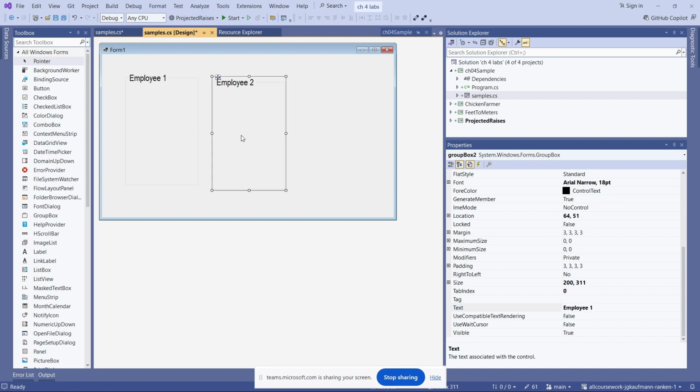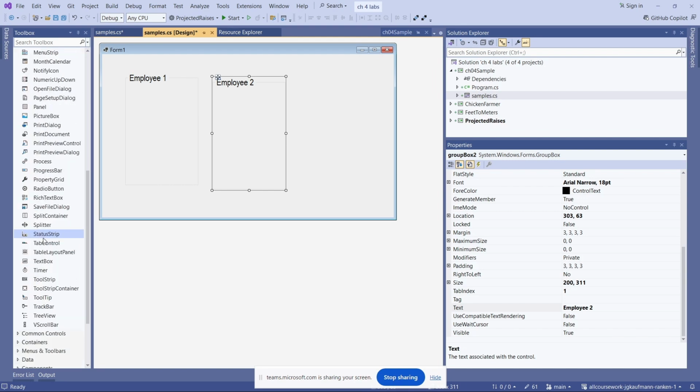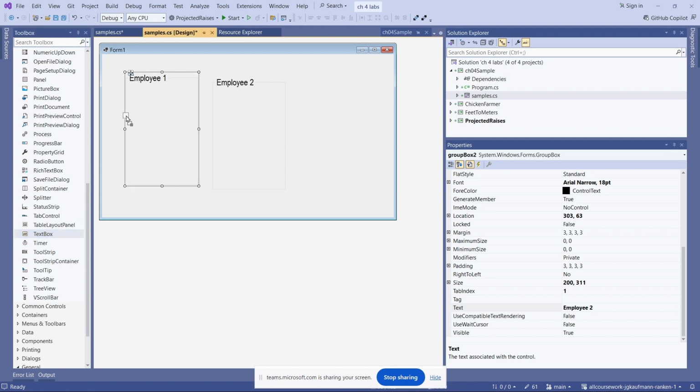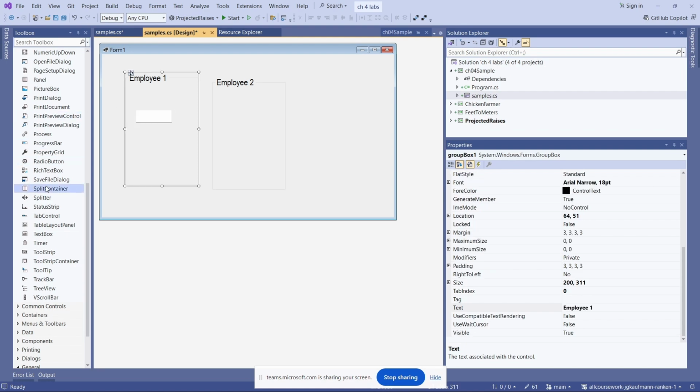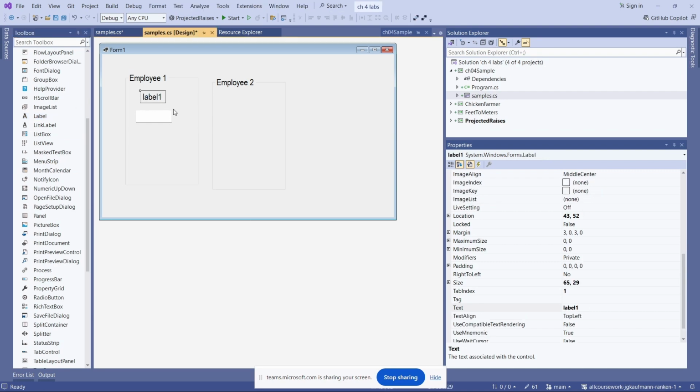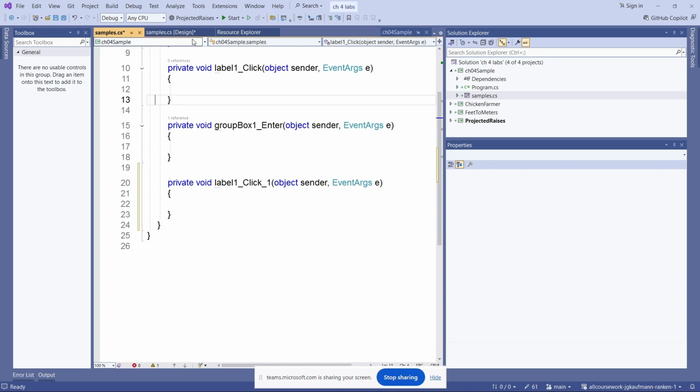You've got employee 1, employee 2, and then inside there, you're kind of following what was on that mock-up. First you're going to put your label, dump your label in there, right? So the first one's going to be what name.